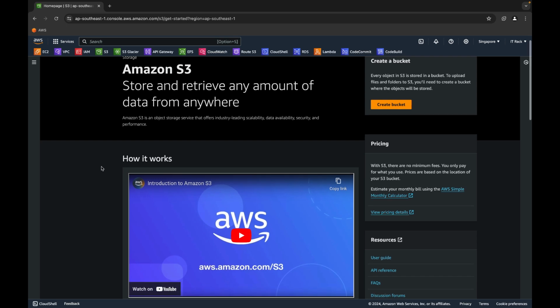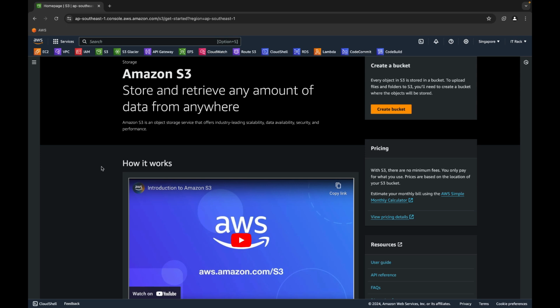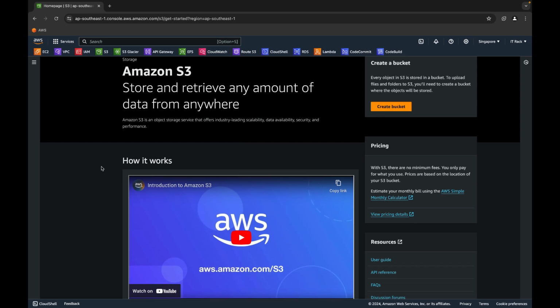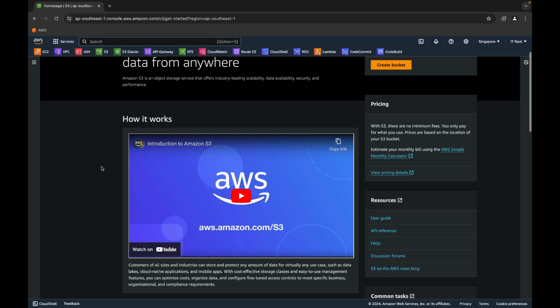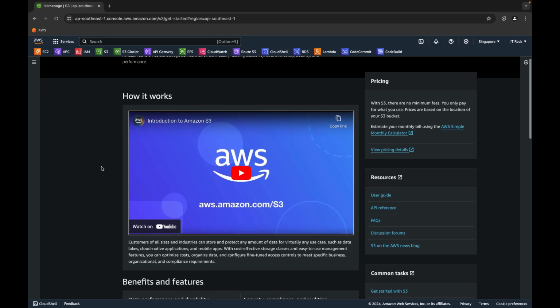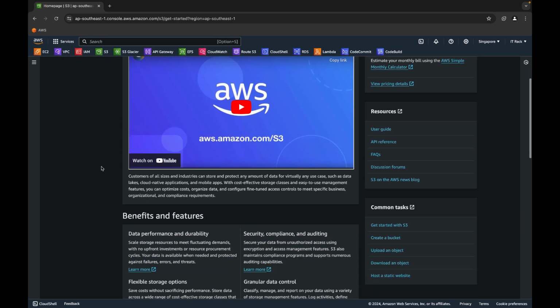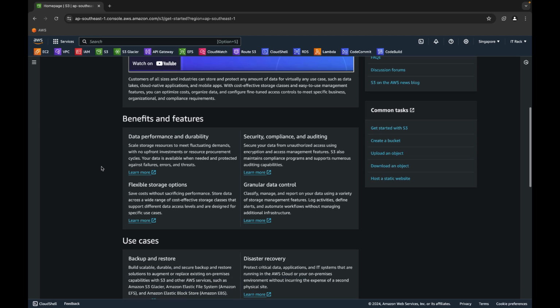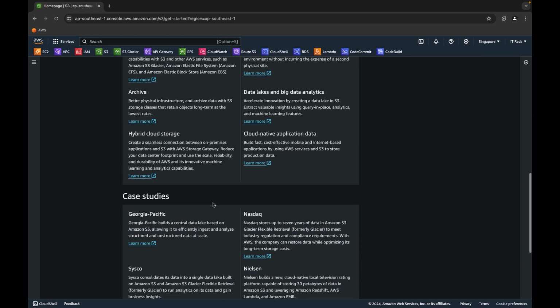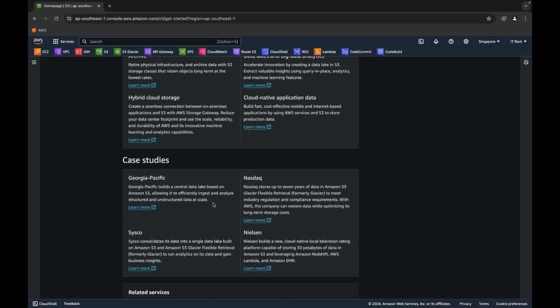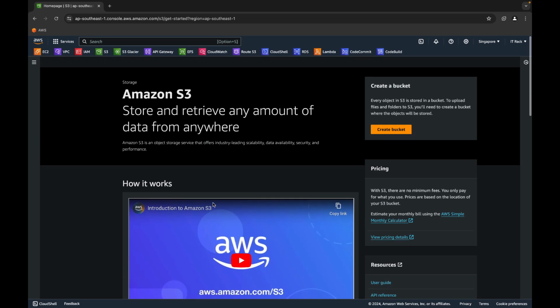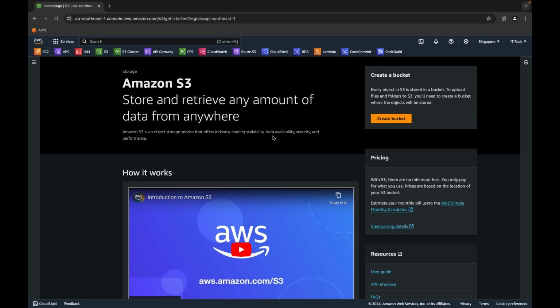It's empty. So I'm going to create one new bucket, but before that we'll just go through this summary page like a glance. You can see a video of how it works. It's giving an introduction to the S3 bucket, and benefits and features. It's listed everything there, use cases, and also the case studies. So if you want, you can go through everything and study them. It's written for your understanding, and it is very clear for everyone. For now I'm not going through each one of those, as my main objective is to create a bucket.